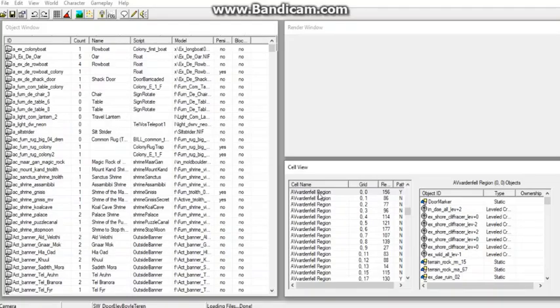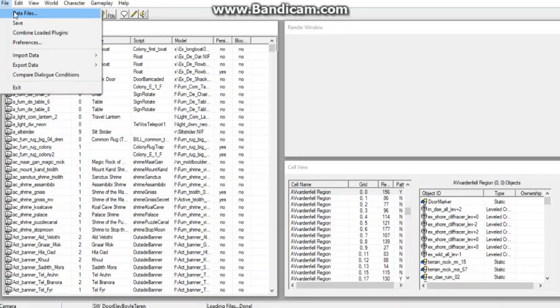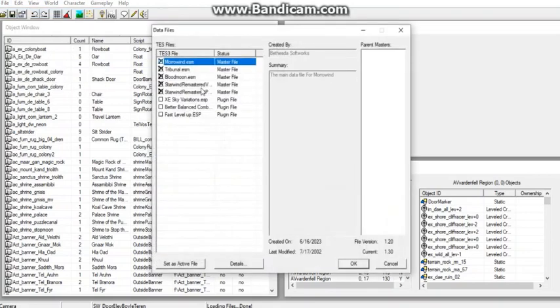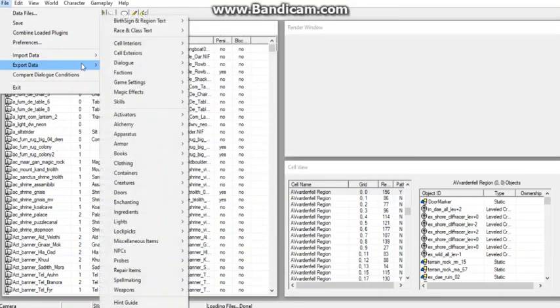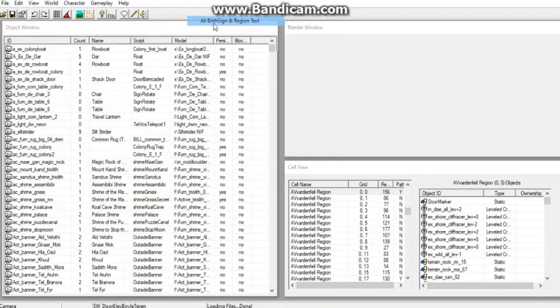Okay, now we're in this construction set. That's what you have to load to do this. Go into data files. Make sure you click both of these: Starwind Remastered and Starwind Remastered Patch. You have to click both. Now we're going to go into data. Export. Export this one.